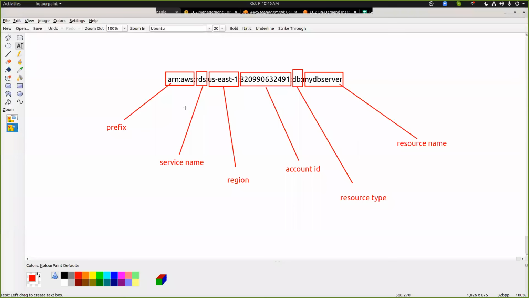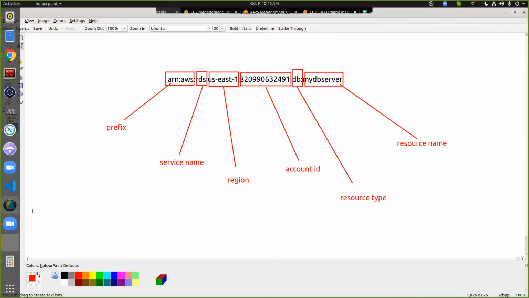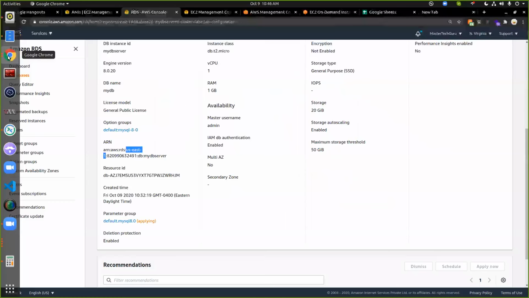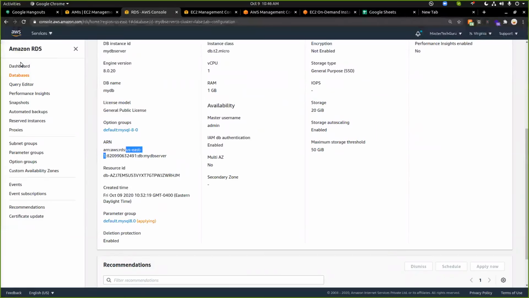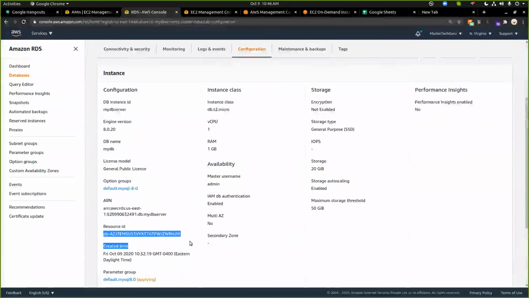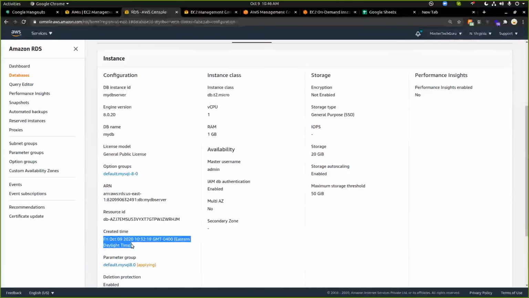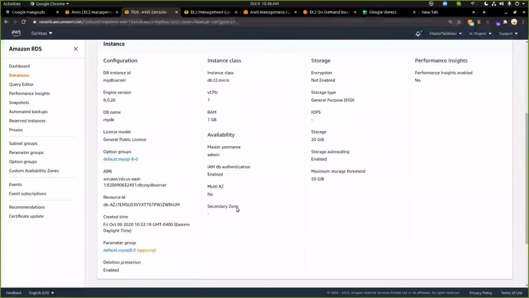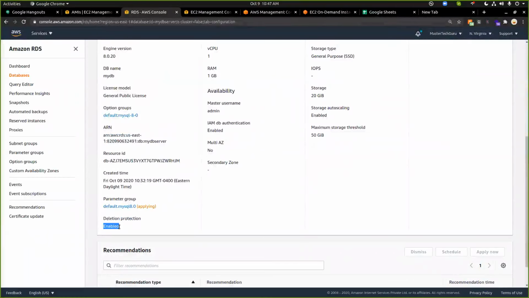Okay, so this is the ARN of our database which we have to provide. Then this is the resource ID. Then the creation time, and deletion protection. Like in EC2, we had deletion protection, right? The same deletion protection we have in our RDS.